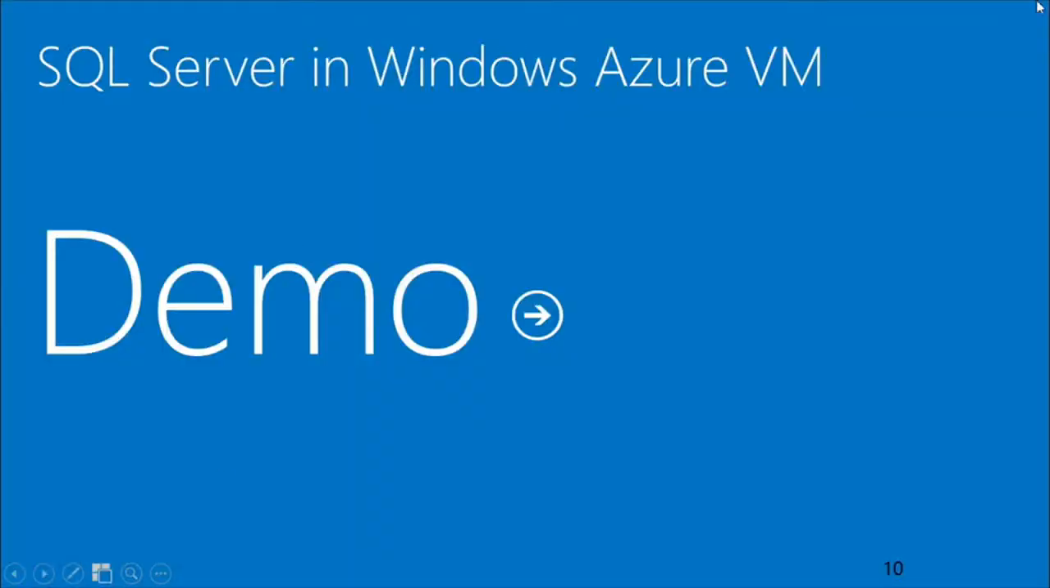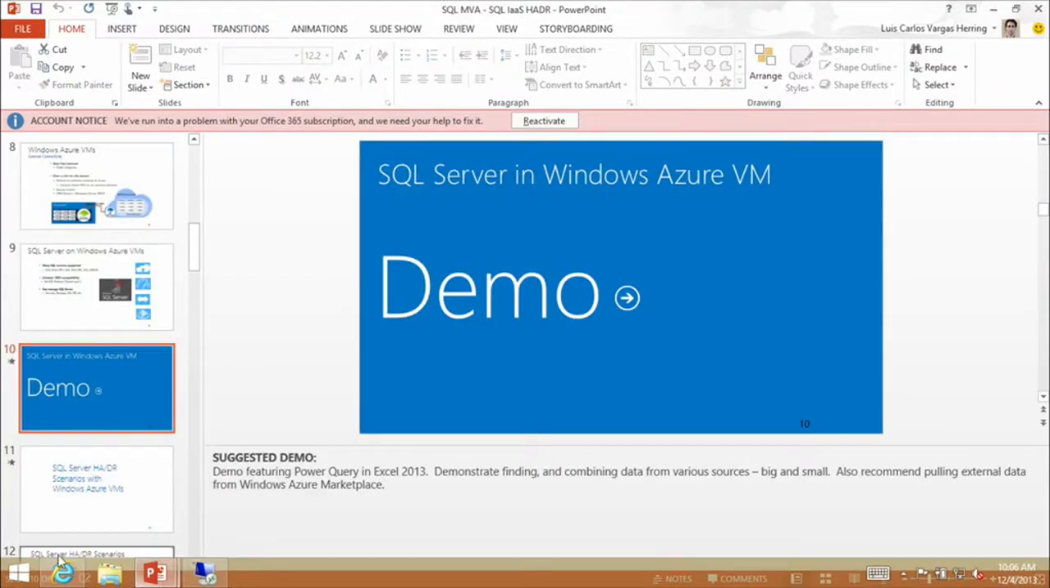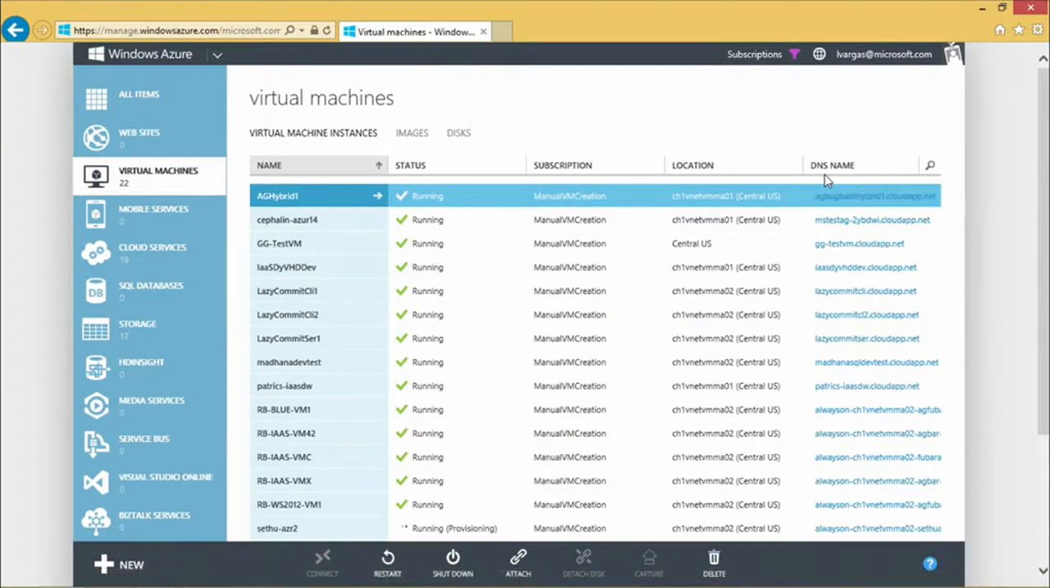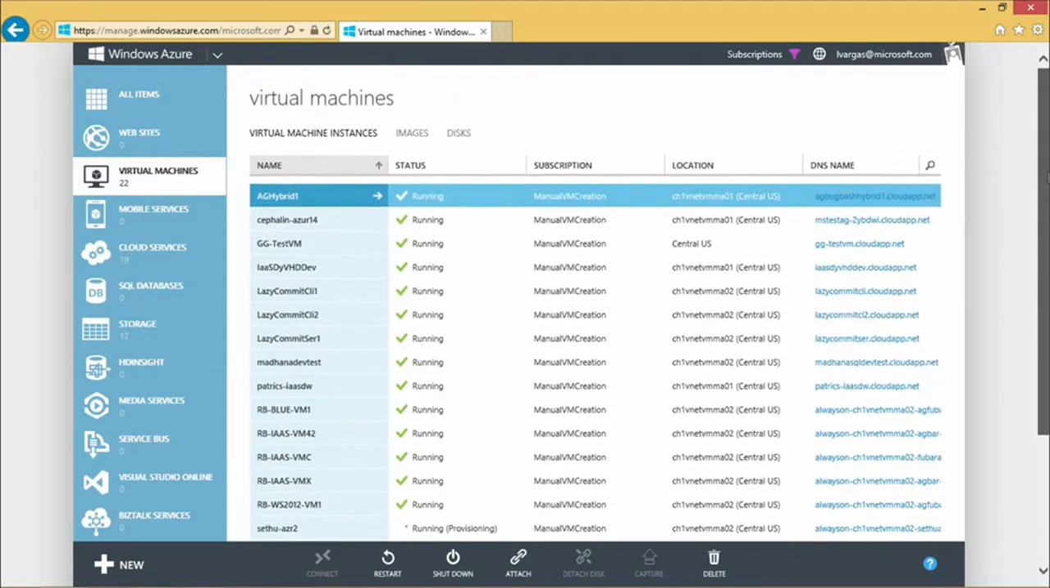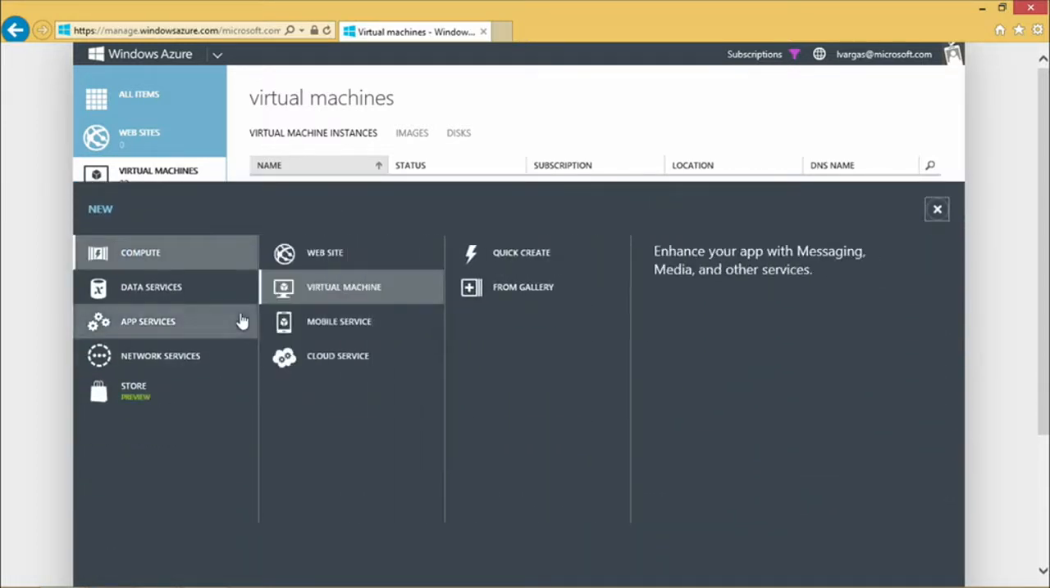So let me check here. All right, so what we have here is the Windows Azure portal, right? So you can see here we have all the different services that we offer in the cloud. The first one that we're going to talk about is virtual machines. So if you want to go and provision a new virtual machine, all you have to do is click on New, right? And then you can select Virtual Machine here.